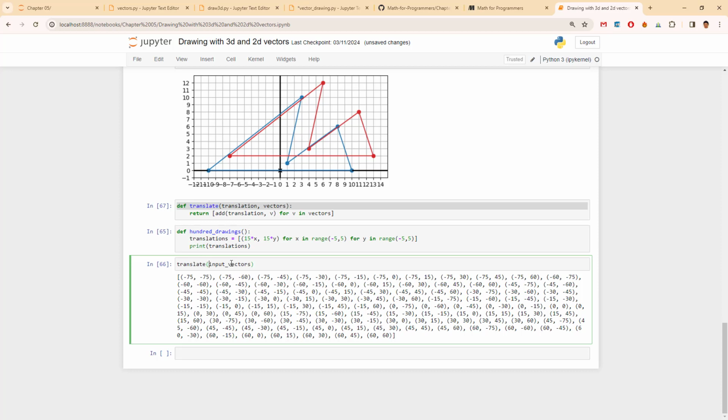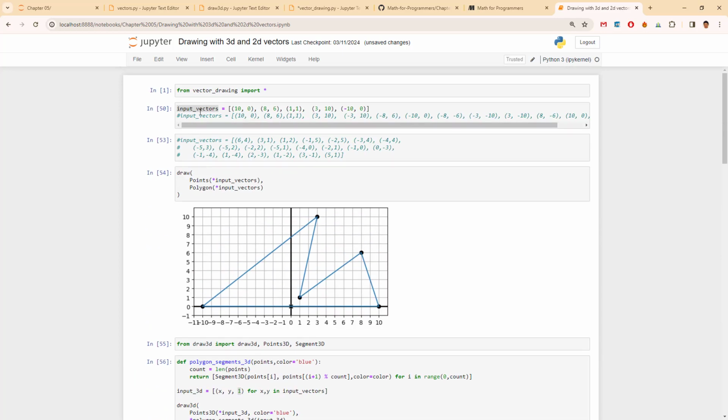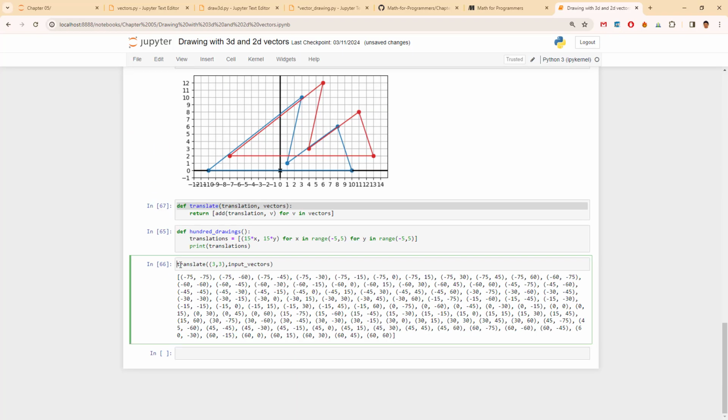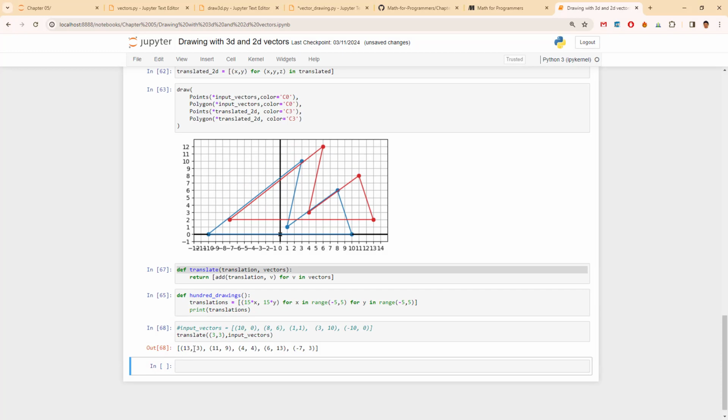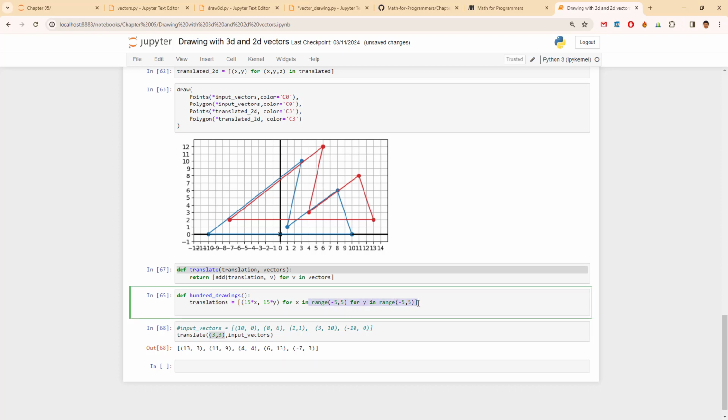Let's see how it would look. Translate 3 by 3 input vector. And just to see how it would look, I'll copy it here. So it just adds 3 and 3 to everything. So yeah, this is how the translate works. But this is not what we are doing. We are doing 100 drawings in one picture. So I explained how the translations work, and we're giving different coordinates for all the 100 here.